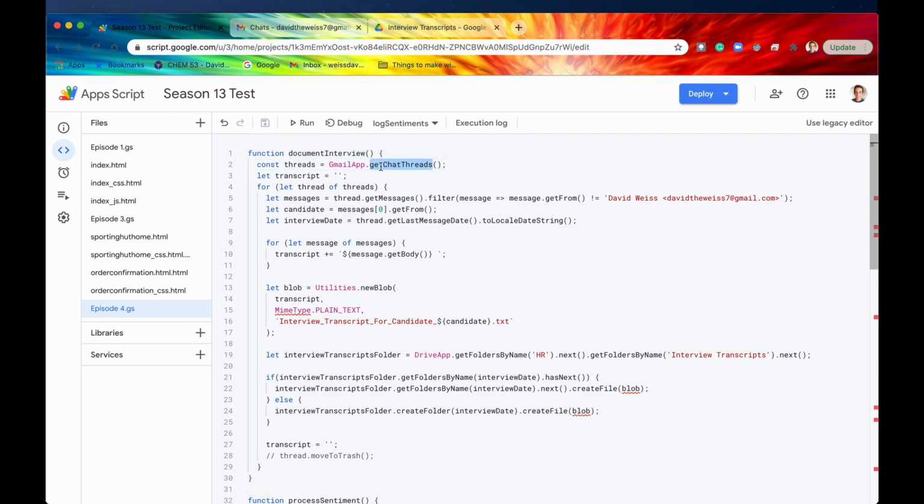You're going to get your chat threads through the Gmail app parent class right here. You're going to loop through those threads. You're going to get the messages from them, and then you're going to concatenate those messages onto a variable called transcript. With that variable, you're then going to create a new blob, and you're going to convert that string into a blob. It's going to be of type plain text. And then with that blob, you're going to create a new file onto your Google Drive, using the Google Drive app right here.